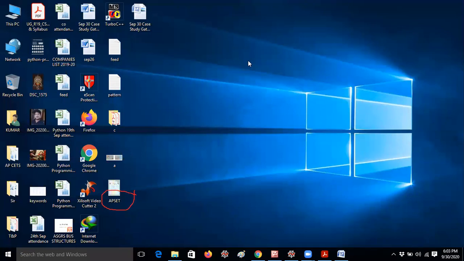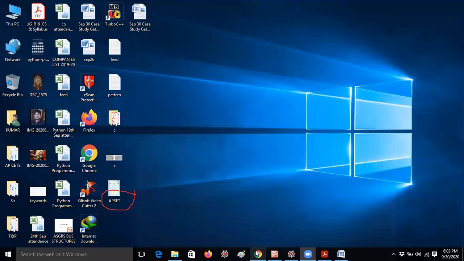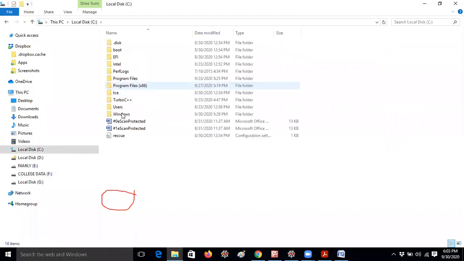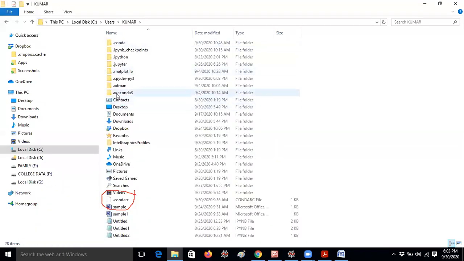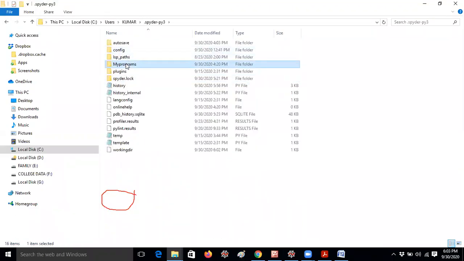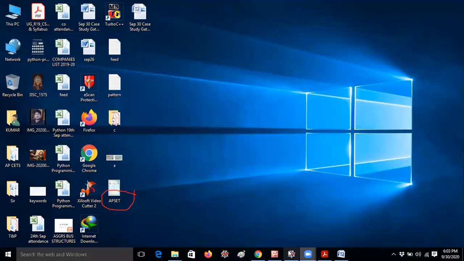But here, for example, I would like to do one more thing, because that directory is empty. That's the reason it is getting automatically deleted. But here I have a lot of programs in my directory. Just now I already showed you guys users, Kumar and Spider, my programs. In that I have a lot of programs, almost 66 items. So let me remove with my command like this.